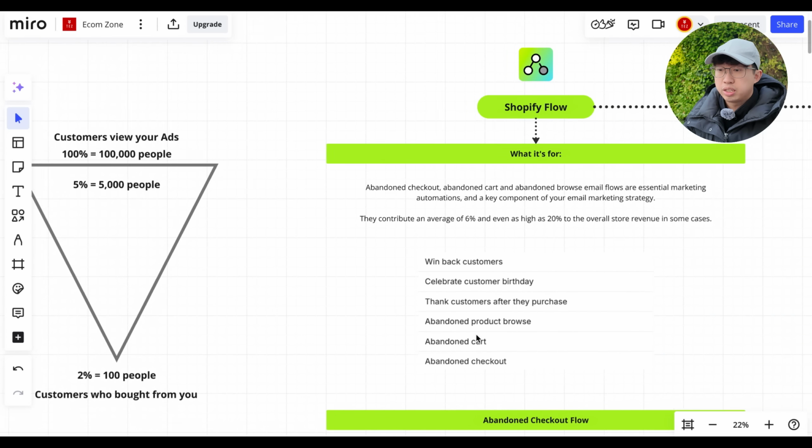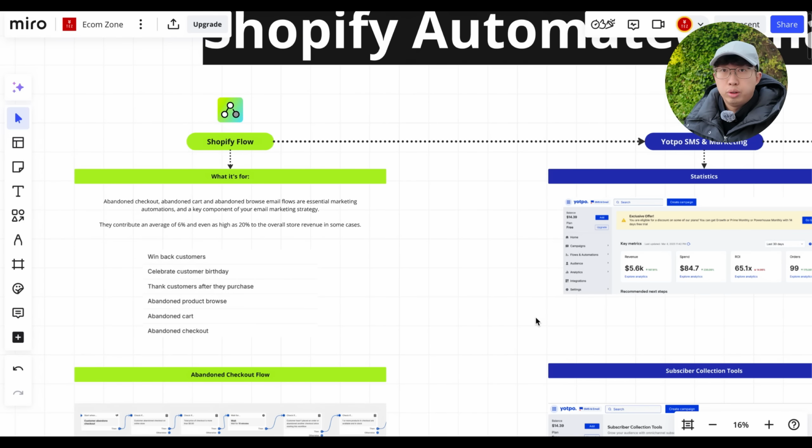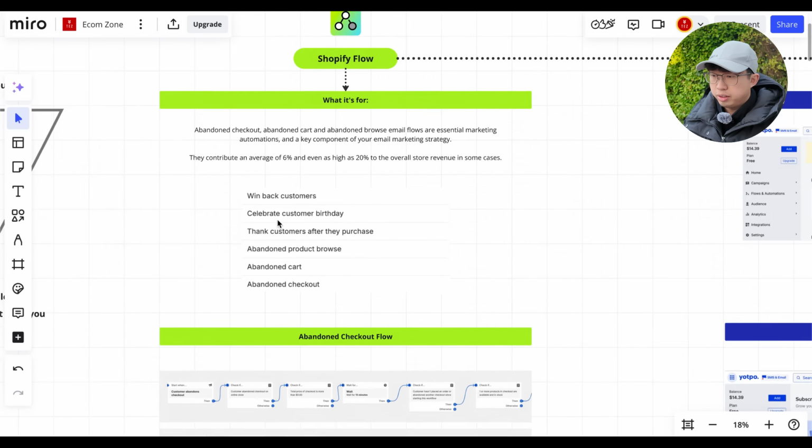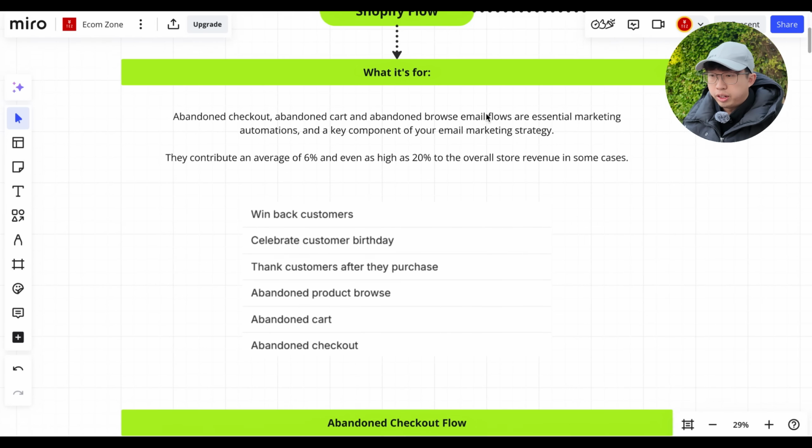So I actually have two apps to send out automated emails and SMSs. I use Shopify Flow to send out emails, and I use Yotpo to send out SMS and also the welcome email. So as you can see from the left hand side here, what is Shopify Flow for?